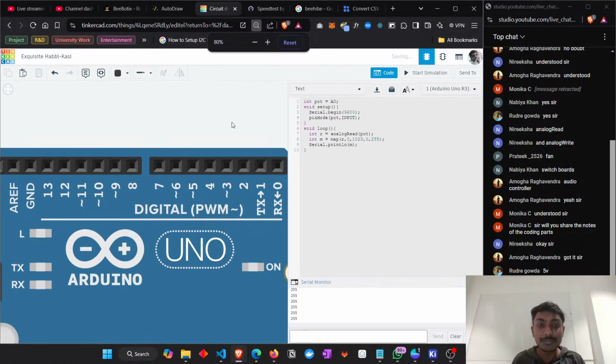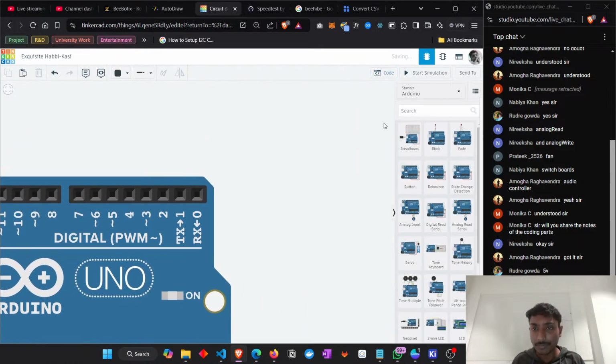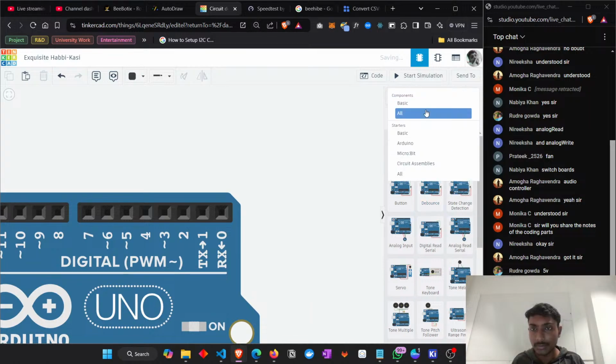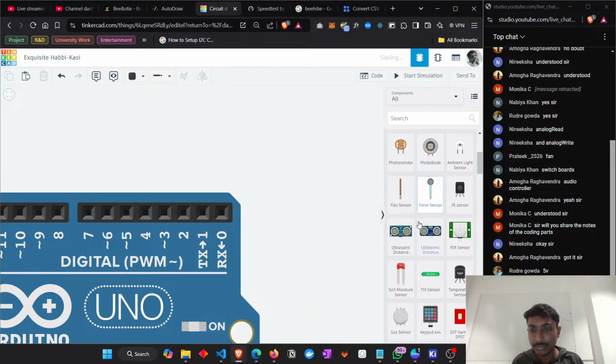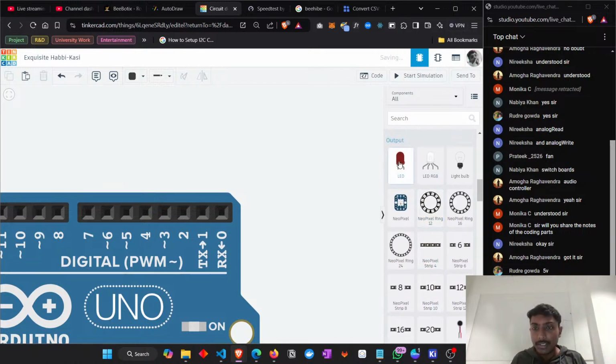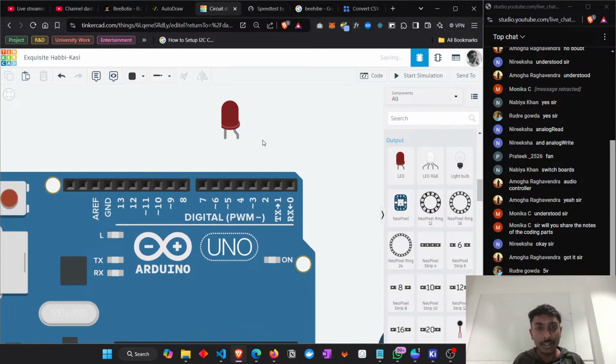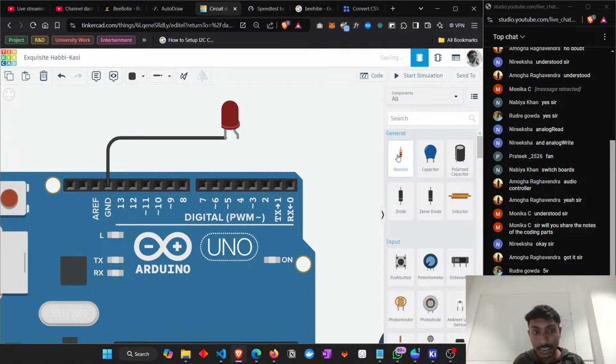Now what will I do? I will take an LED now. I have taken the LED. Now I will connect the cathode to ground, and a resistor we need to protect the circuit, or else it will burn.